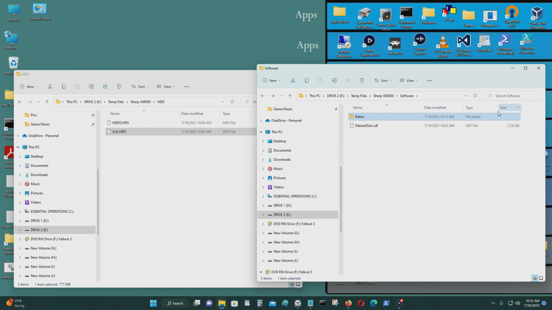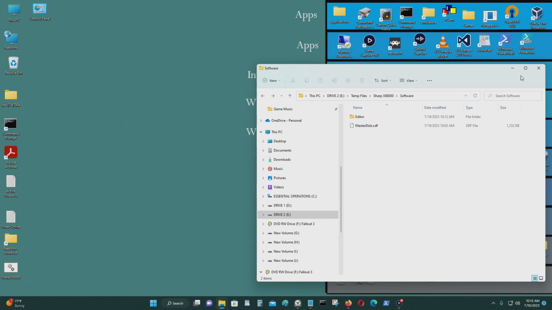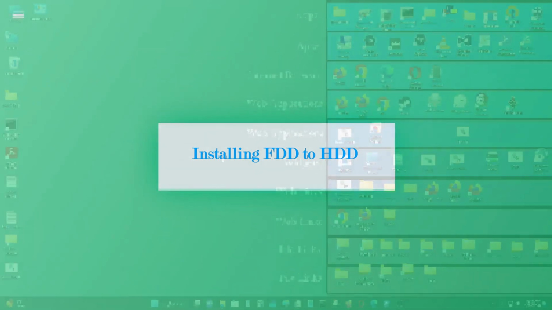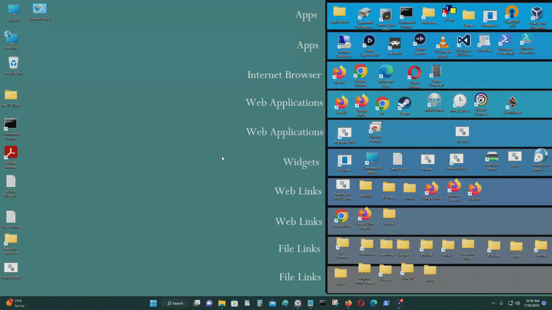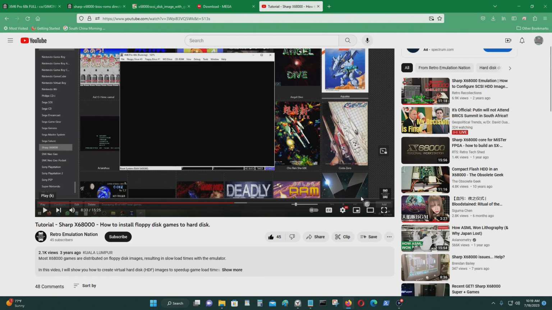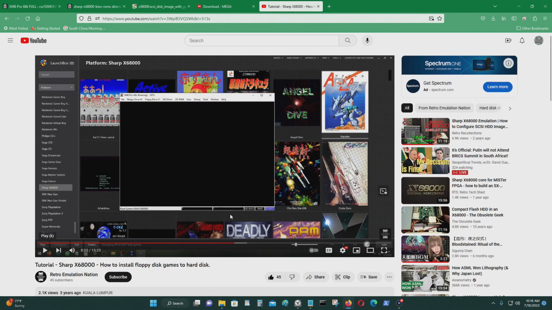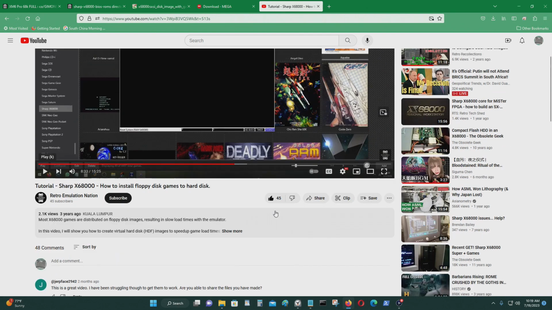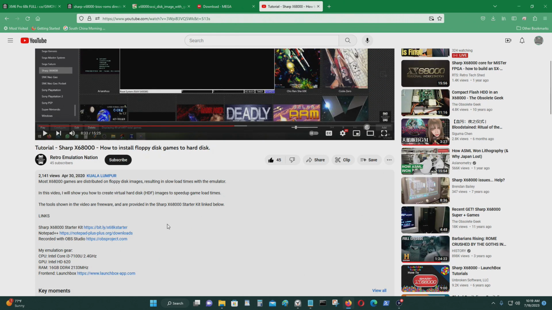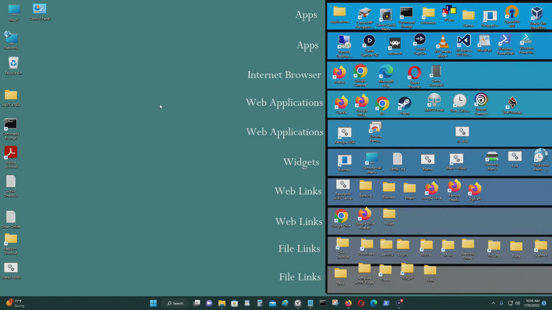And the third method I want to show you on how to use a hard drive, how to run programs on a hard drive. Close these. The next method, got this from a YouTuber. This URL, I'll leave it in the video descriptions below if you're interested. So I just downloaded the Sharp X68000 starter kit that this person made. I'll show you how to do it.